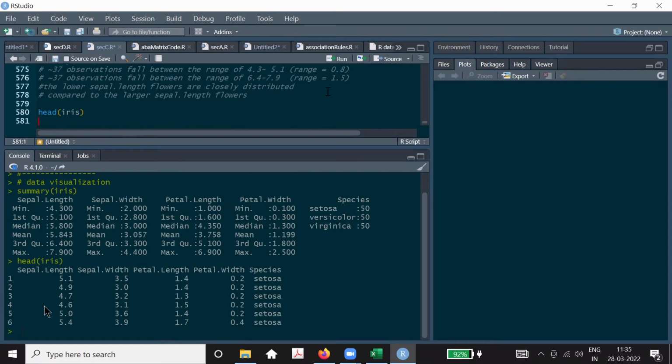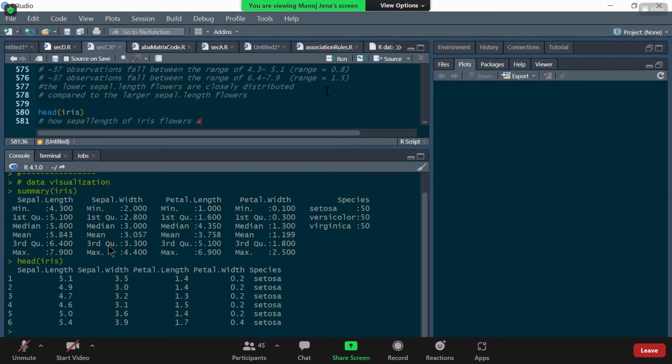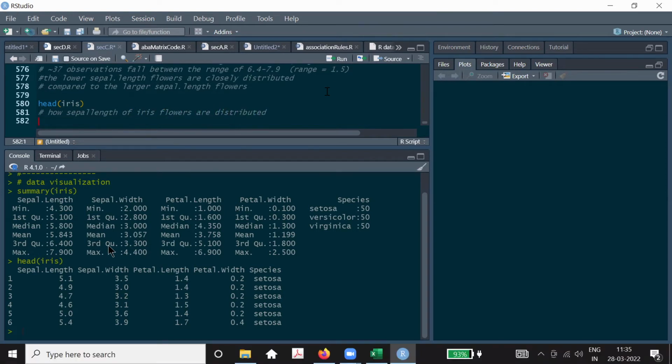Take this variable sepal length, if you can frame any question. Simple question. How is the sepal length distributed? Absolutely. Very good. How sepal length of iris flowers are distributed. Perfectly fine.